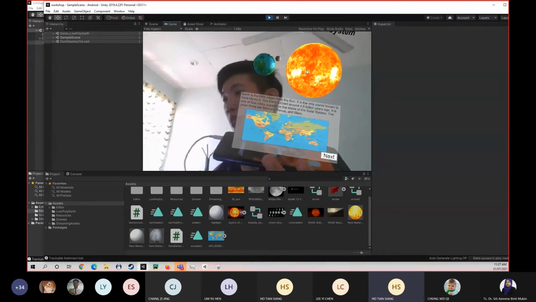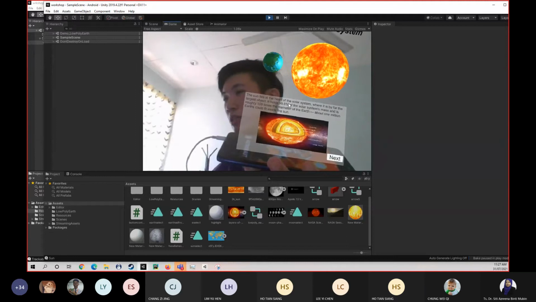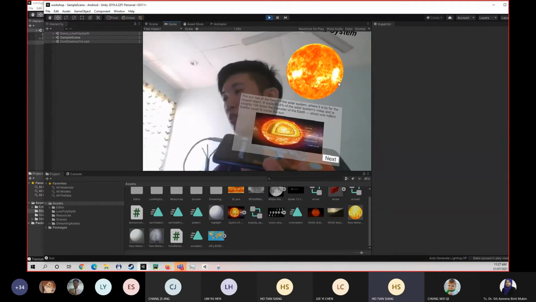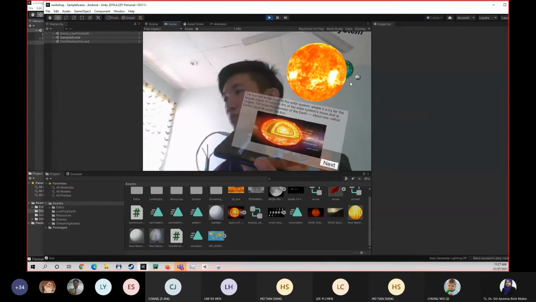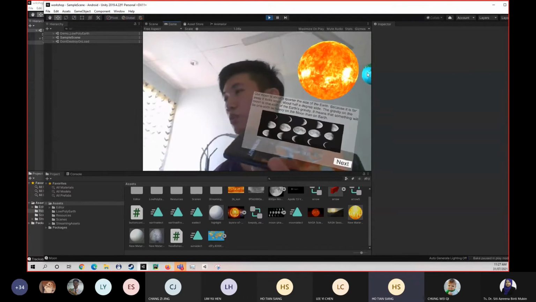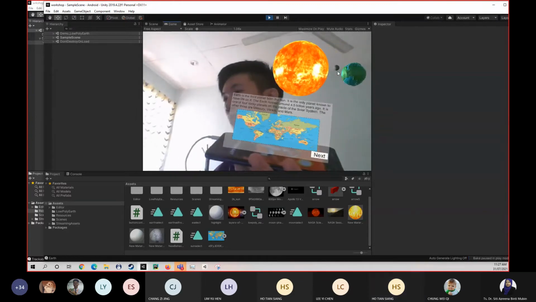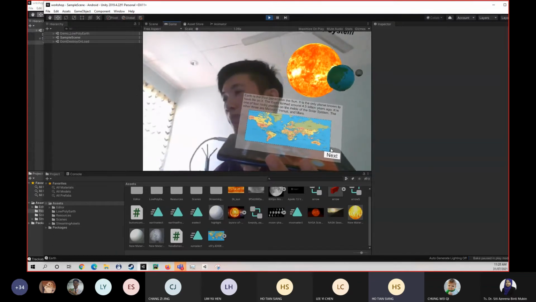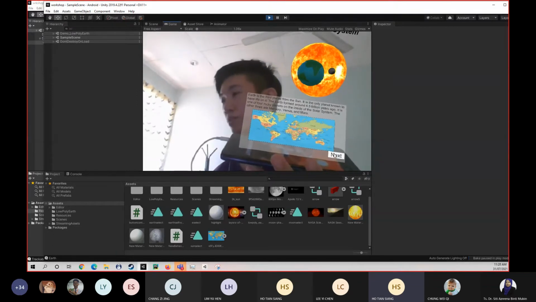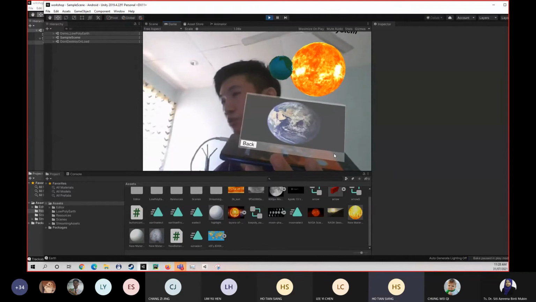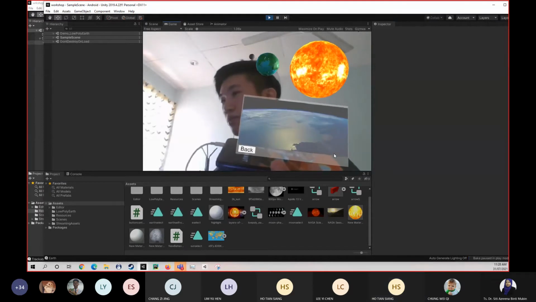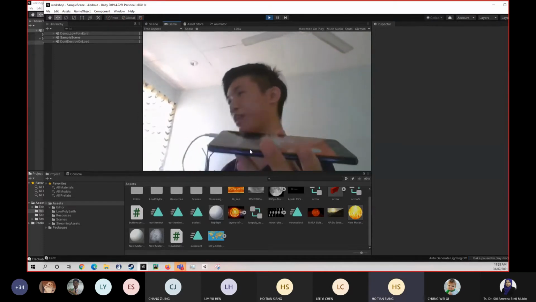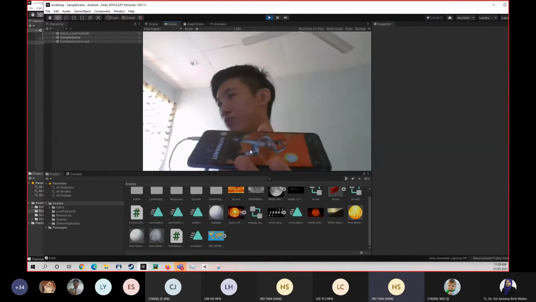Then when you click on the sun, there's a panel here which changes accordingly to your input, for example, sun or earth or moon, depending on which one you click. Then there's a UI button here. When you click next, it shows a video. So basically, this is what I wanted to teach you how to do in today's workshop.